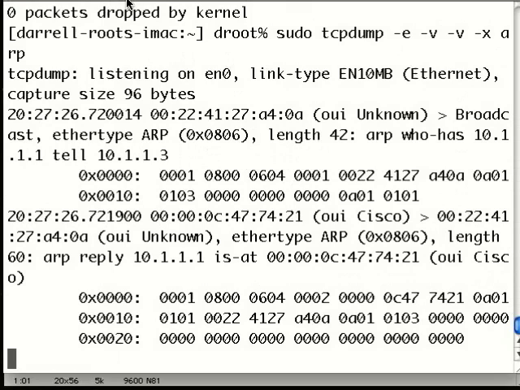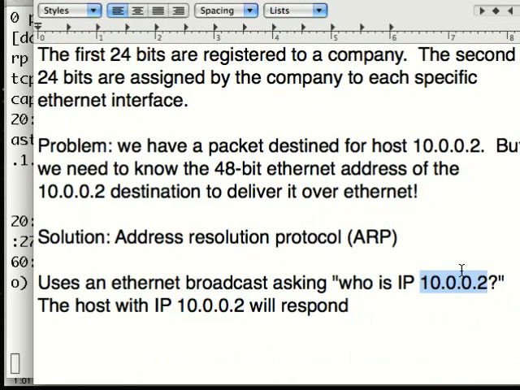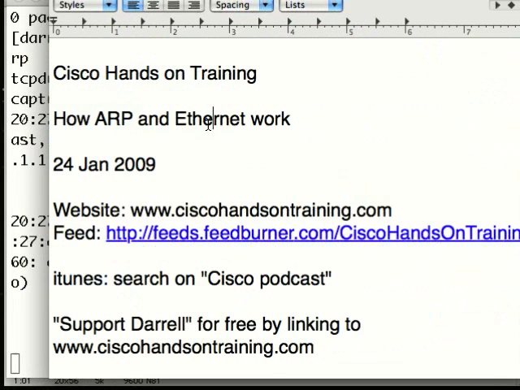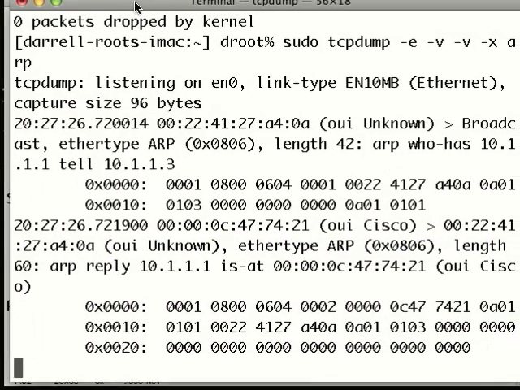You have a packet which is destined for an IP address, 10 dot whatever, and you don't know the MAC address, so you broadcast out on the Ethernet, to the Ethernet broadcast MAC address, which is all Fs, and then the other side will respond saying, I'm 10.0.0.2 and my MAC address is blah. And then you can start sending traffic to that MAC address. Okay, so that is how ARP works, and let's look at an Ethernet switch here for a little bit.